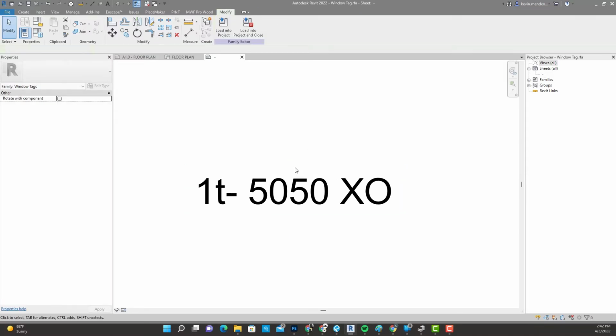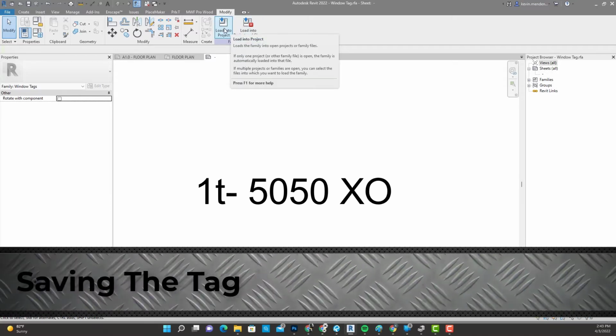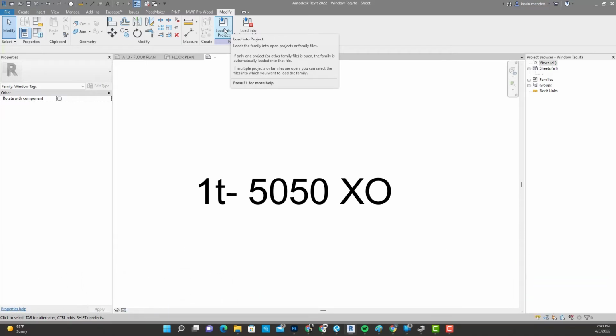Select that, delete. We're going to load this into the project, and this is another thing that you should know. If you want your very own window tag to be able to save and to know that it's your own, then you'll save this as a different file. And if you just wanted to overwrite what's already in the project and not have a bunch of different families, you can just load into the project and close, and this will save it, and it will overwrite that existing tag. So I'm going to do it both ways so that you can see what that is.